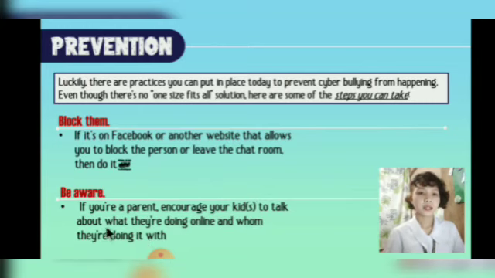Now, be aware. If you're a parent, encourage your kids to talk about what they're doing online and whom they're doing it with. Like the famous suicidal encouragement link that would pass on your child's entertainment, the Momo, what happened like that. You must be aware of what your children are doing, because it's dangerous. The cyber world is very much a dangerous world.